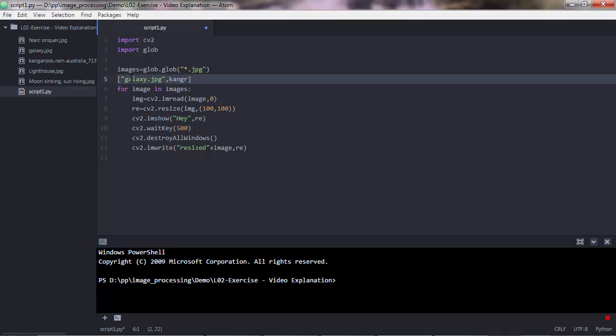So this gets the relative paths of the files. We're not getting the full path. Okay, I hope that is clear. So for resized galaxy, we could add an underscore so that we discriminate the resized word from the other image name.